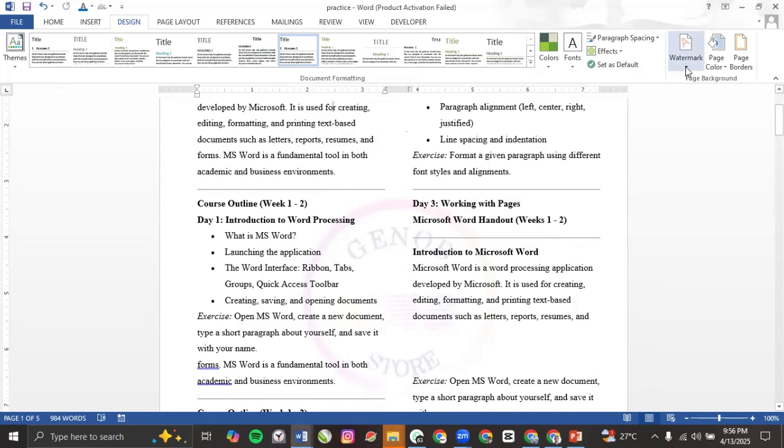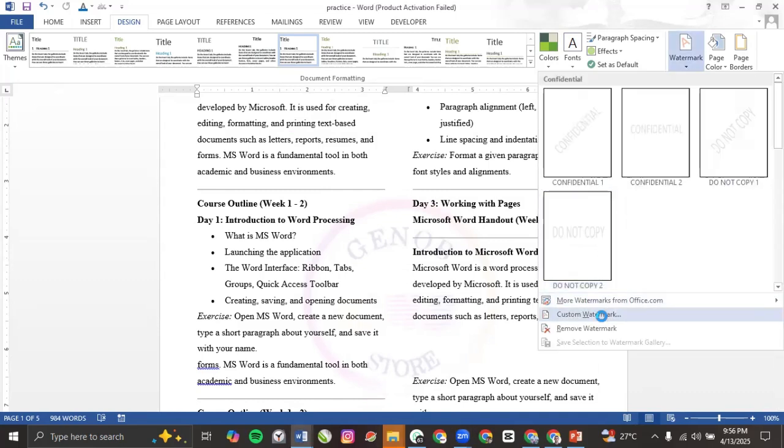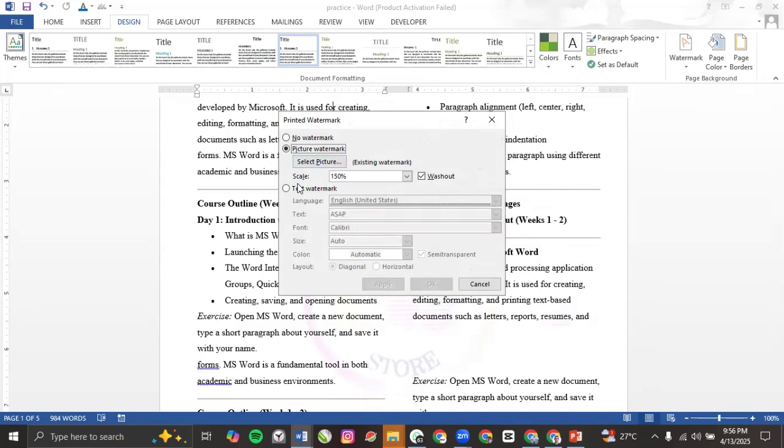So again, let's continue the custom watermark. Now, I don't want to use picture again. I want to use another watermark called what? Text watermark. You can see the text watermark, like the one we had, confidential, and what again? Do not copy, right? So we have the language here is English United States, where I will write whatever word or text I want to write.